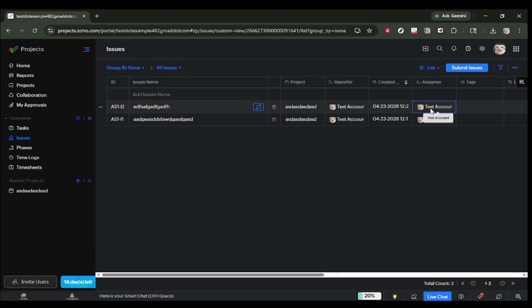Once the list is open, you will see available users you can assign the issue to. Click the name of the person you want to assign. As soon as you select a user, Zoho Projects updates the issue and replaces unassigned with the selected assignee. After you assign the issue, take a moment to confirm the change is visible in the assignee column.